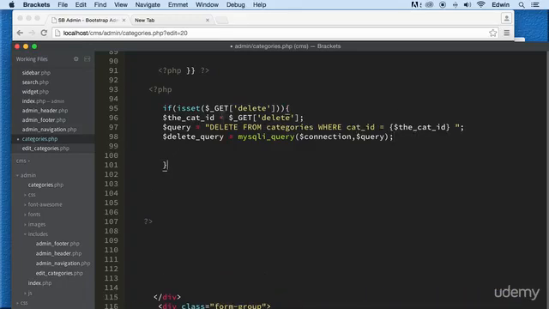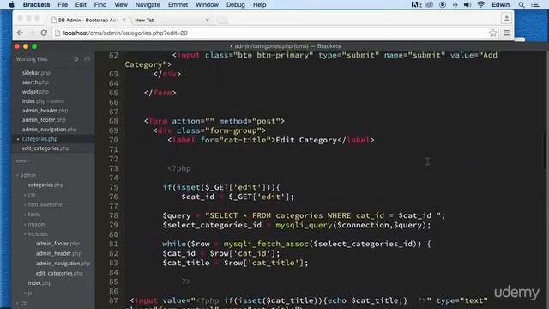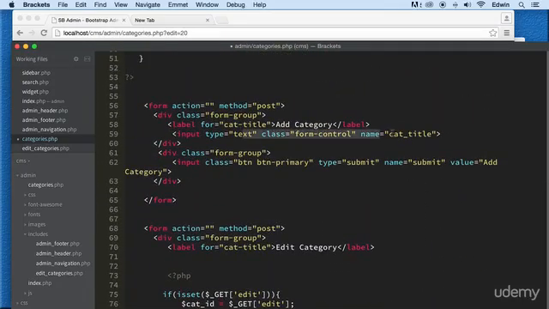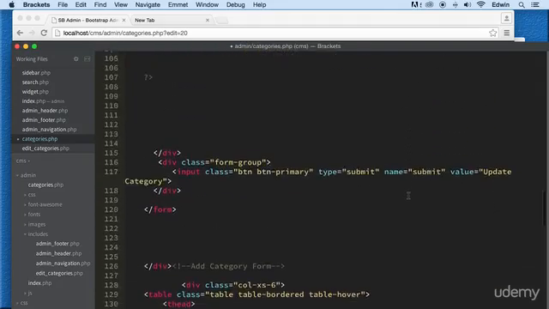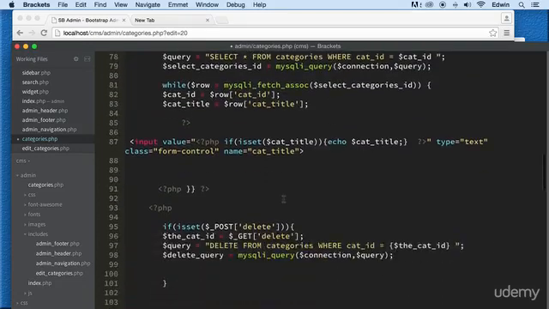This is not going to be a get. This is going to be a post, since when we submit the form, we want to get a value from this text input right here. So the cat title, right? Make sure that you change this input right here also. That way it's different. Update, let's just call it update category, and let's just copy it because we're going to be detecting this right here. Perfect.